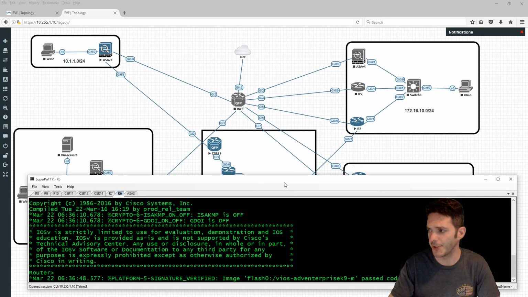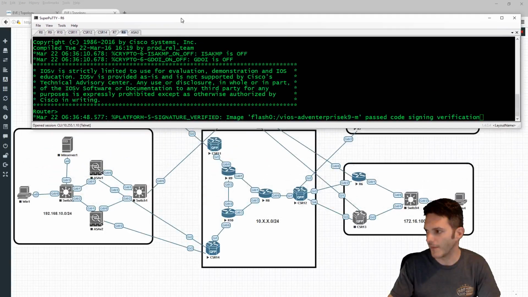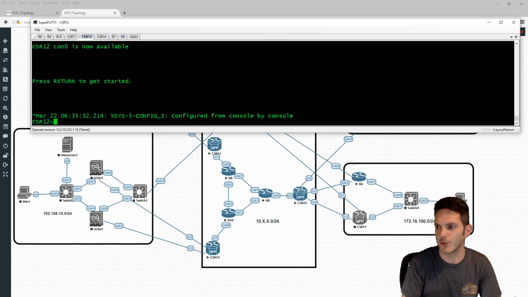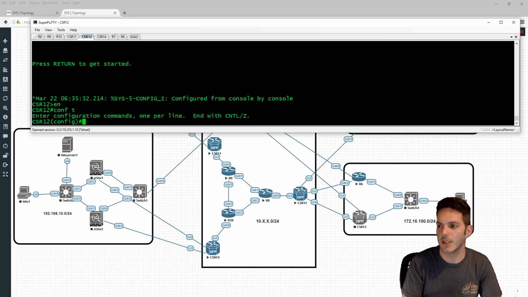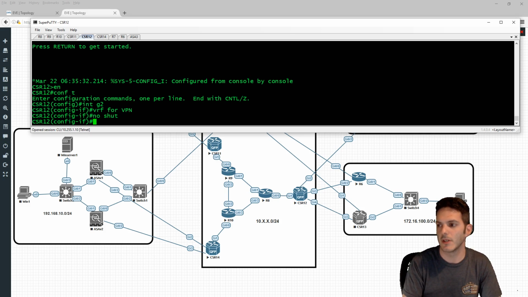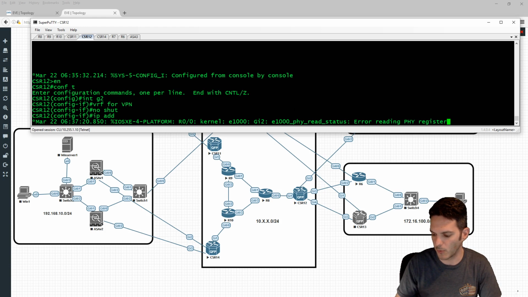So now what I'm going to go ahead and do is on R7, for that CSR, which is CSR 12, and that's gig 2, I'm going to go to config t, interface gig 2. I'll type in VRF forwarding is VPN. We'll no shut the interface, and then the IP address in this case is going to be 1.